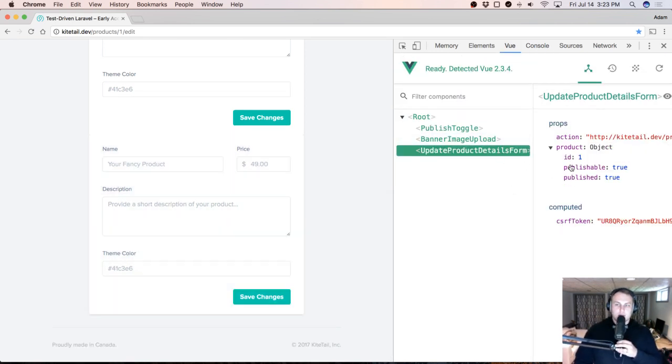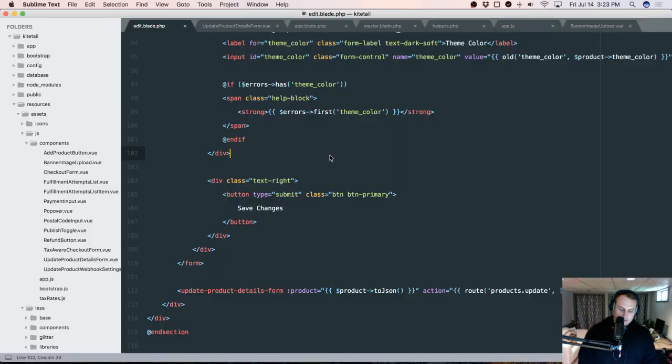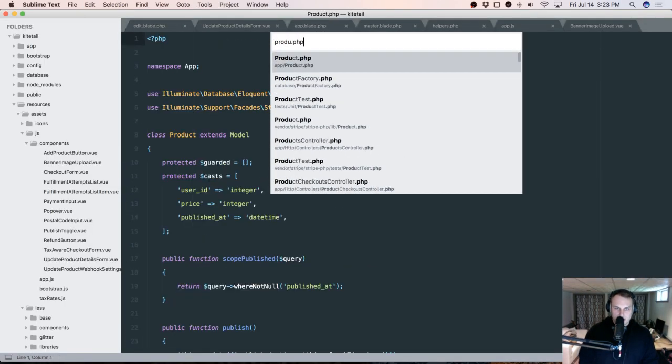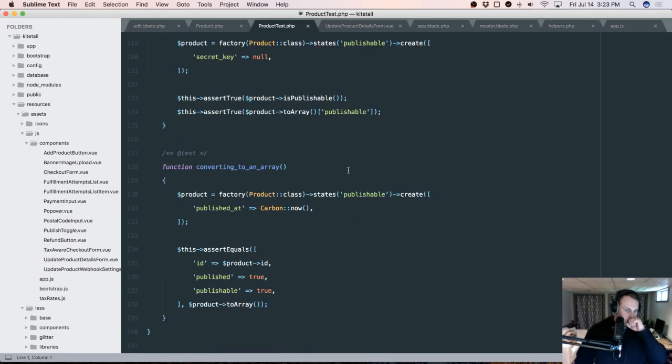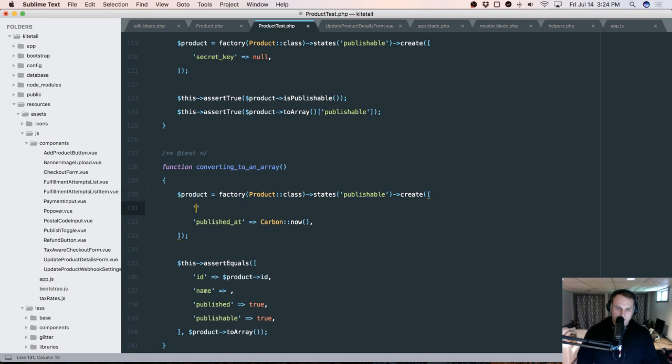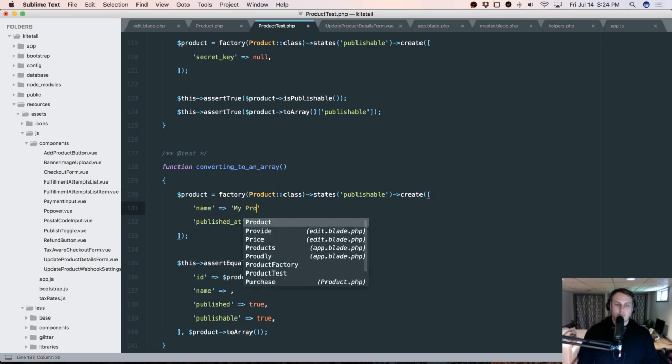So product comes through, but I only have these fields on product right now, which is not any good because we need a bunch of other stuff. So let's get these working one at a time. I'll try to get the name first. So let's go to product.php and let's also go to product test. I have this test for converting something to an array. So let's just have a name come through. My product.